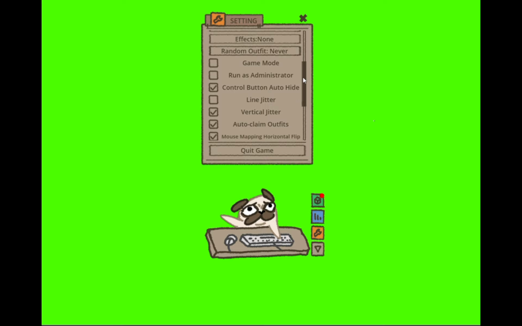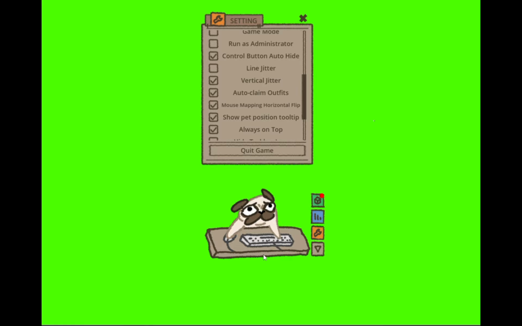The line jitter one is when you type, these will come in as like little dynamic fuzzy lines, and for me it was a little disorienting, so I have that turned off. The vertical jitter is where you turn off whether or not they go up and down to mimic their breathing. Auto claim outfits, there's no reason why you turn this off. I don't even know how I guess you would have to go in and manually claim them.